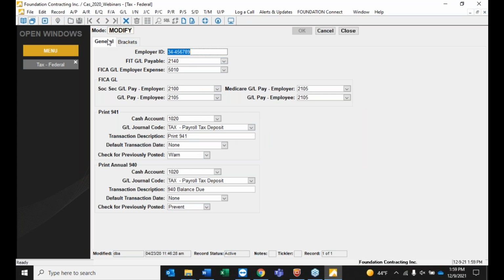And while we're here, I also want to mention that you should verify your tax ID numbers, especially as this is your first year on Foundation. Sometimes when you're going through the implementation process, you leave this information out because there's too much stuff going on. And if you don't remember to come back and update that information, when you go to do your W-2s, it's going to be incorrect. So while you're here, you might as well take a look at those as well.